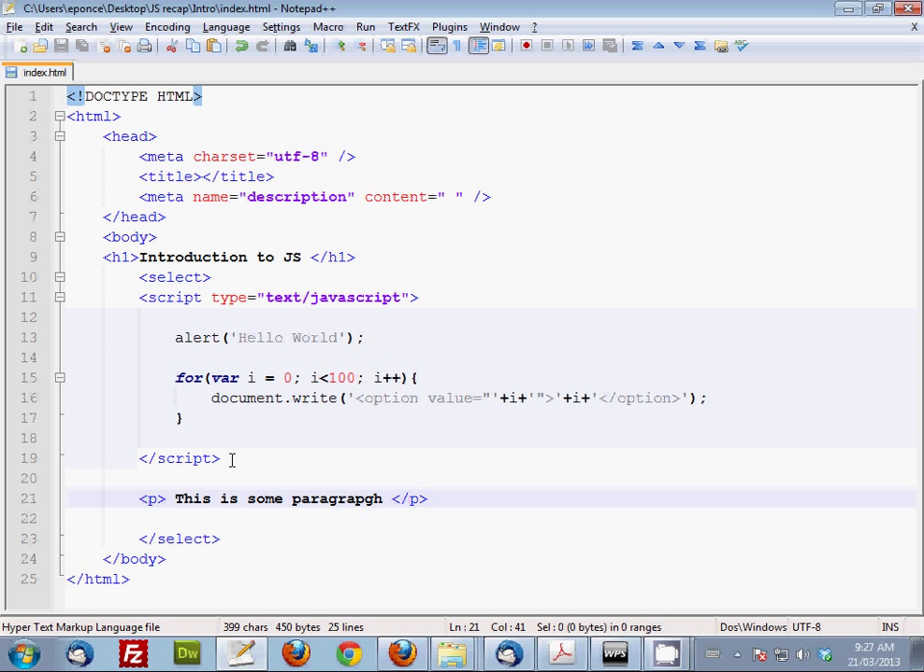We will not see the paragraph when the alert is being shown because it goes line by line. So first we'll resolve the alert. Once that is done, it will do the loop. Once that is done, it will continue and show my paragraph.